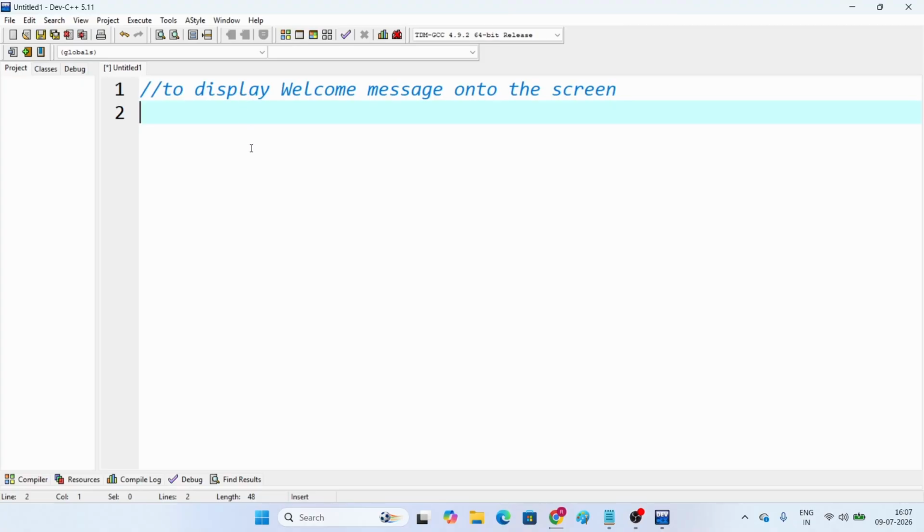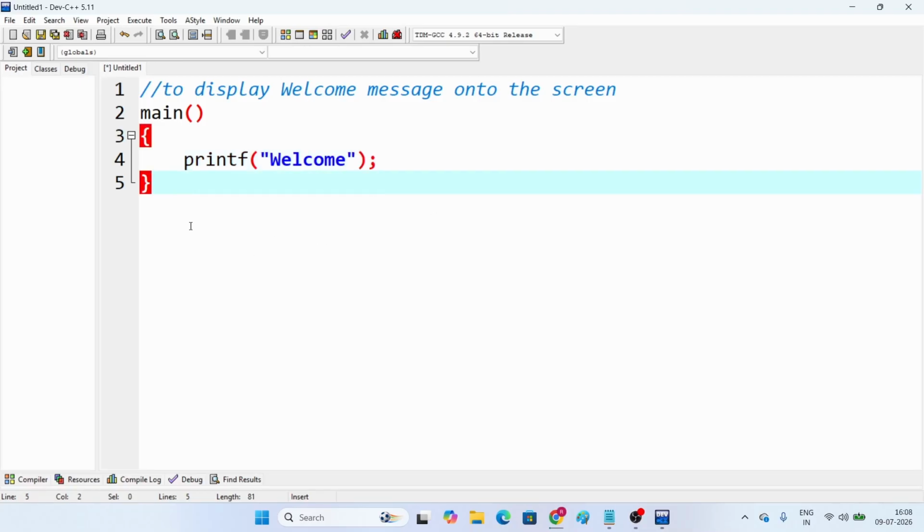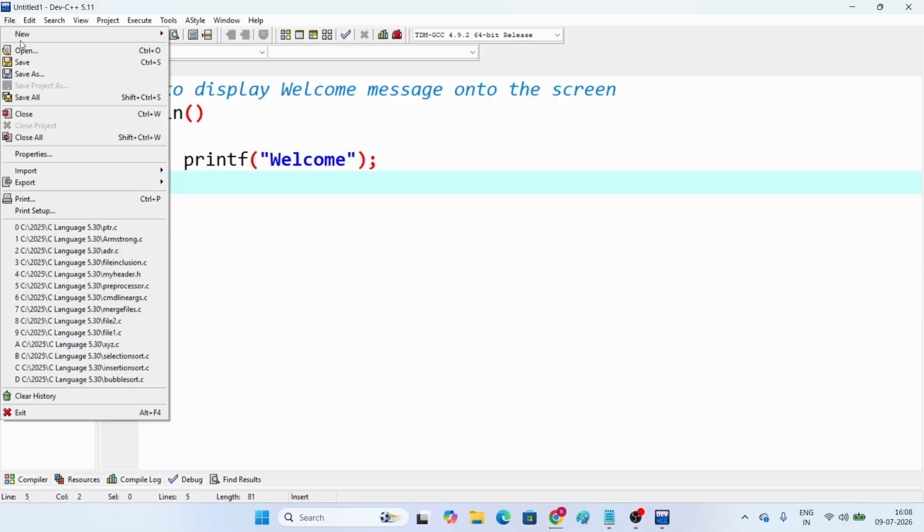So what is the entry point to run a C program? Main function. So the main function is compulsory here. So go with main, then open and close curly braces. If I want to display a message in C language, what do we use? printf. So just say printf, and the message should go within double quotes. And every statement should end with a semicolon. Here we have to end with a semicolon. Now save this file.